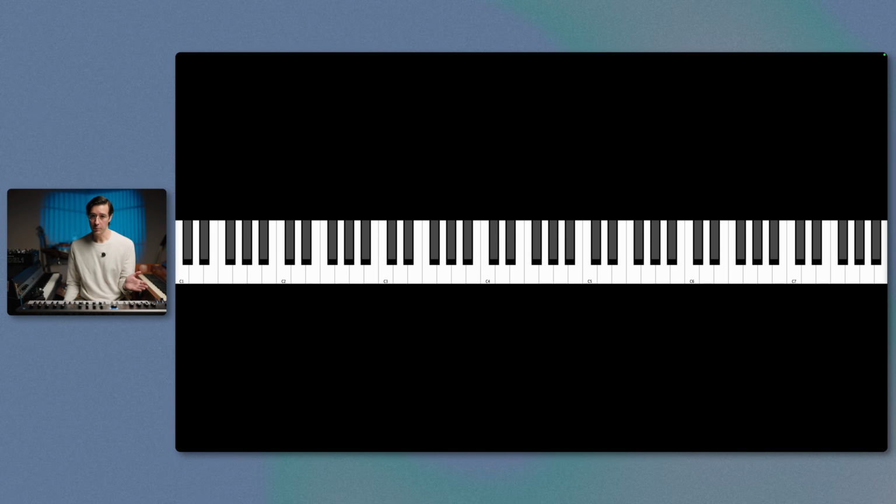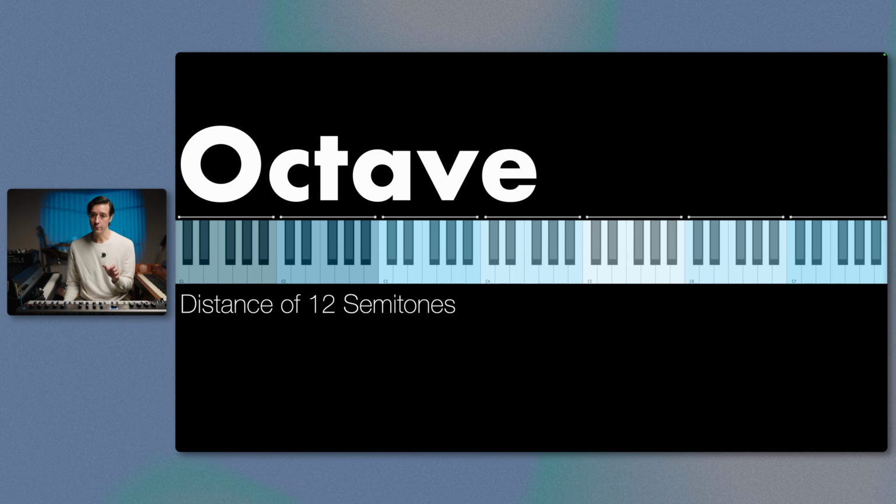There are only 6 places a chord can go. That may sound absurd when you're looking at the seemingly never-ending keyboard, but this is just a repeating pattern of 12 notes. Each repetition is an octave, a distance of 12 semitones. But what is a semitone?